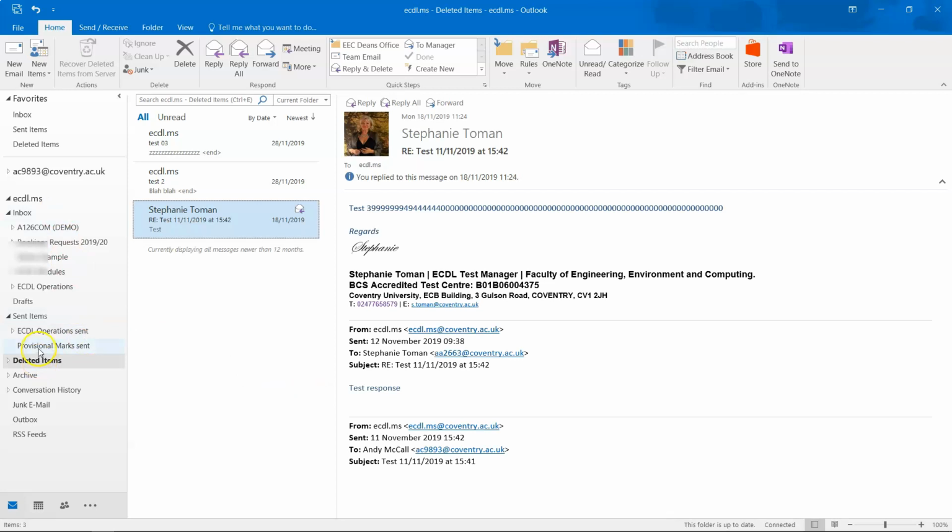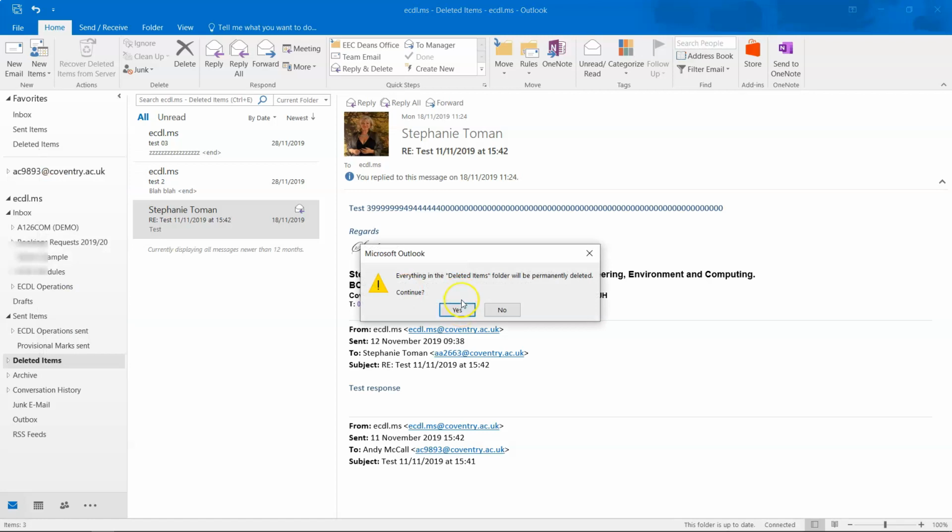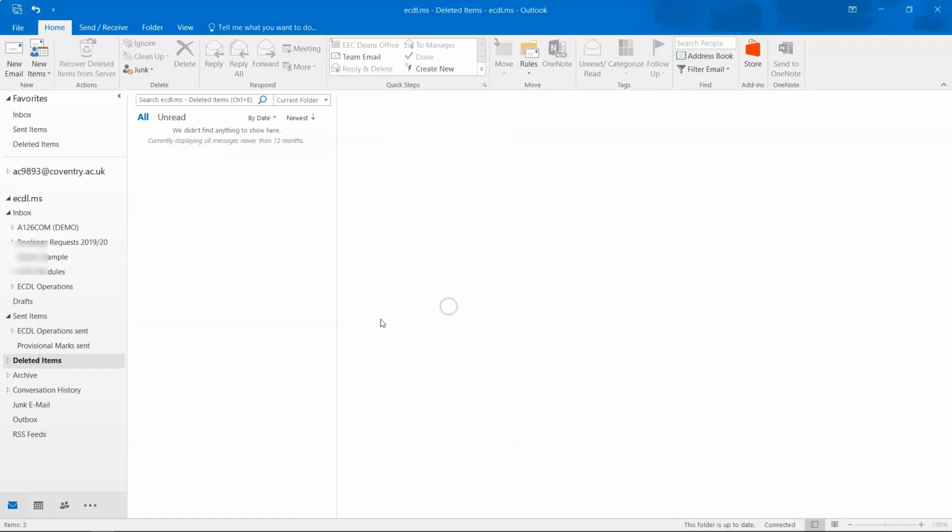Also, to permanently delete everything in the deleted items folder, we can right click and go empty folder just there. That will prompt you again, are you sure you want to permanently delete everything, which we do. I'm going to click yes. And now the folder is completely empty, just there.